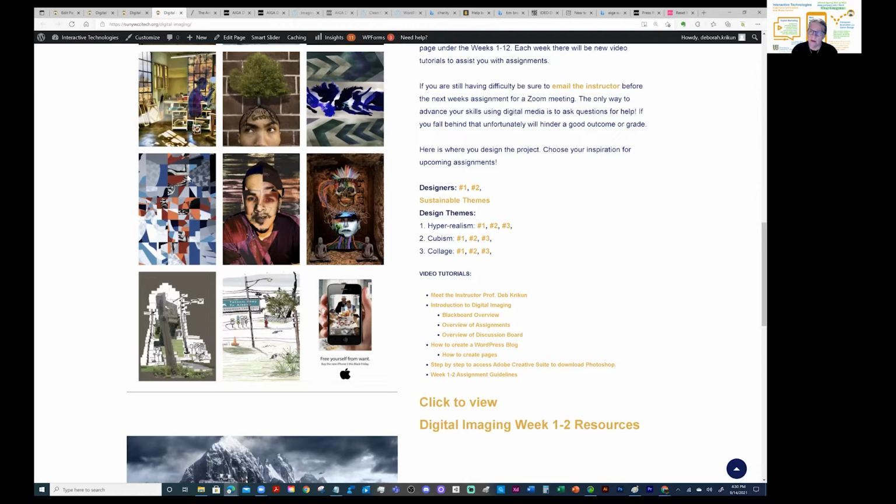So, number one, tell me what you would like to see in the design of your poster. That is what you're going to put on the sustainable page. So we are now embellishing that page that you have simply created for week 1, which is choose a sustainable theme, give me the link, give me your ideas.